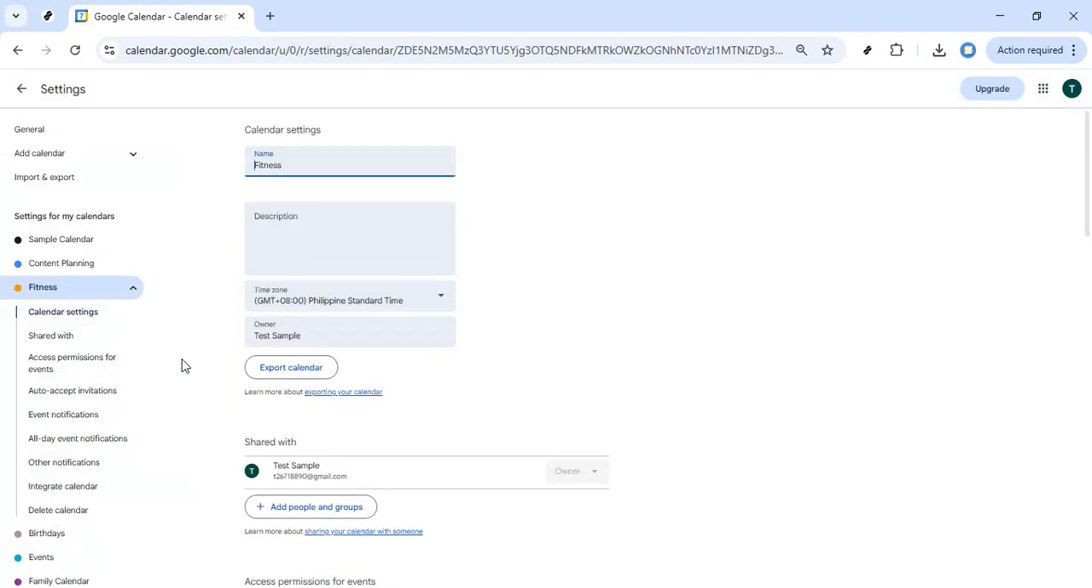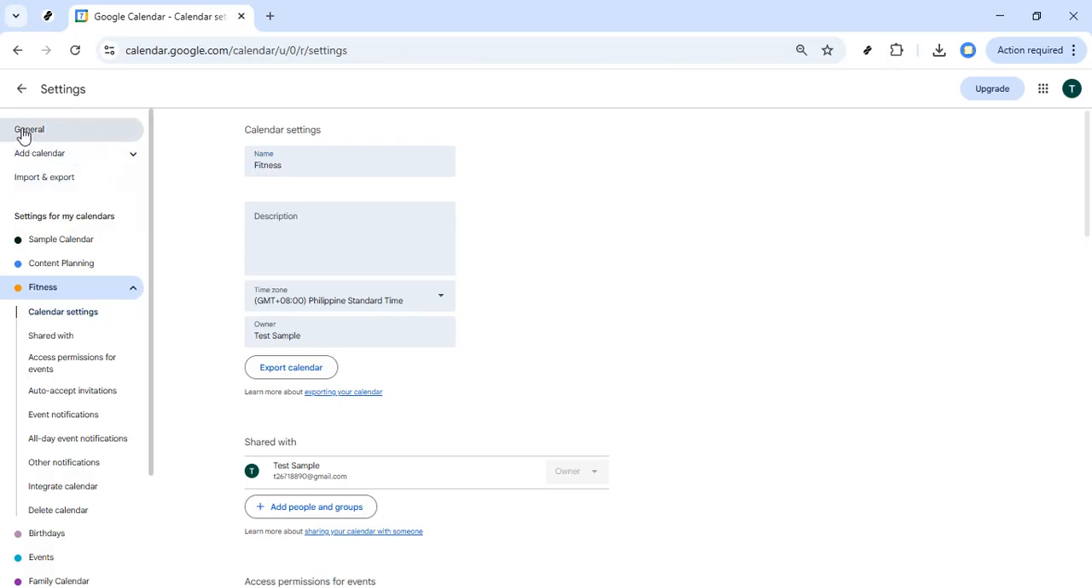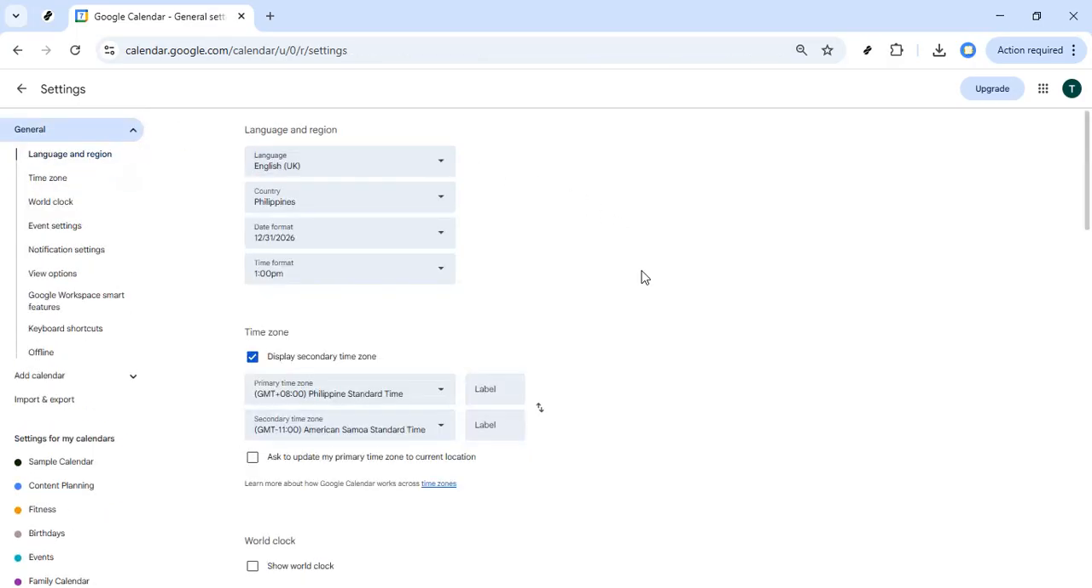You'll now see a menu on the left side of the screen with different sections of settings you can adjust. At the top of that left-hand menu, click on General. This is where you'll find your overall calendar preferences, including language, time format, and time zones. If you're not sure you're in the right place, look for a section labeled Time Zone in the main area on the right. Under the time zone settings, you'll see your primary time zone, which is usually set automatically based on your location. Here, you'll also find an option to add a secondary time zone.